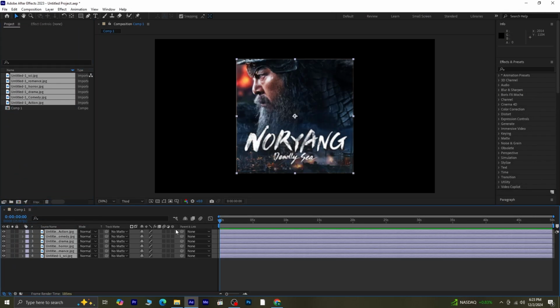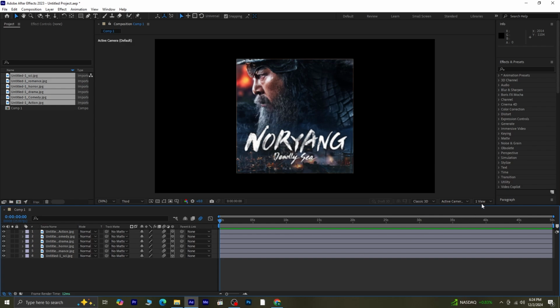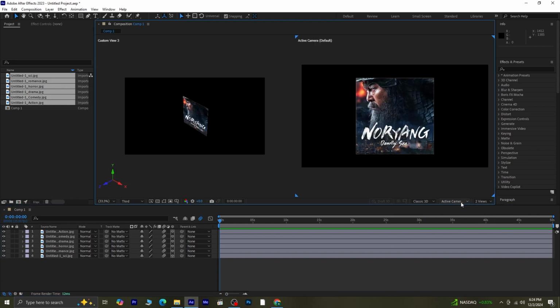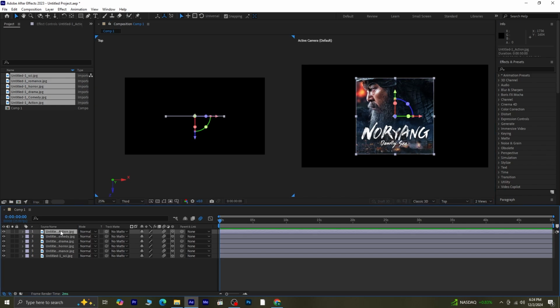Select all the genres, enable their 3D properties, and activate motion blur for each layer. Switch the view from one view to two views. Set the left side to top view and keep the right side as the active camera. This setup will make positioning much easier.